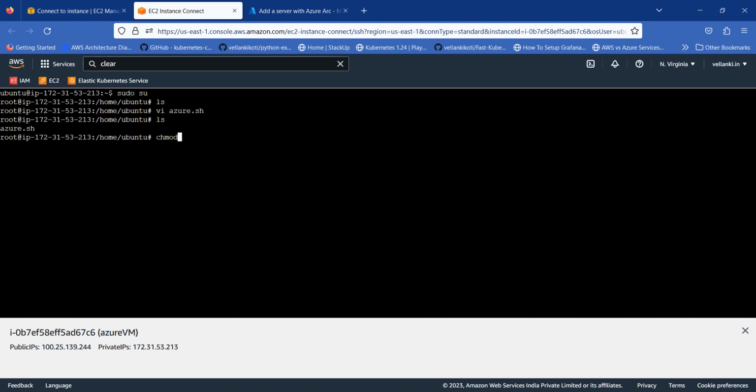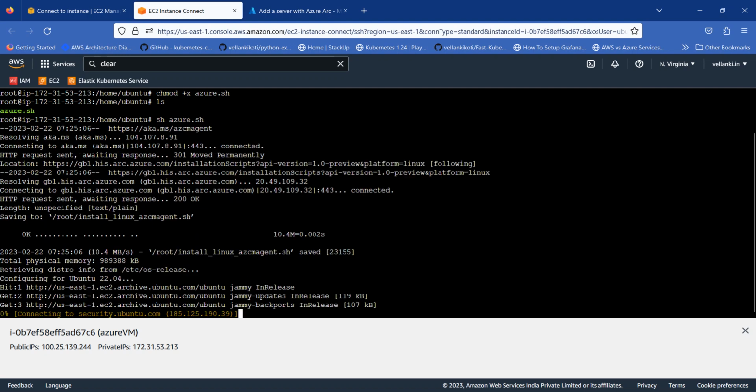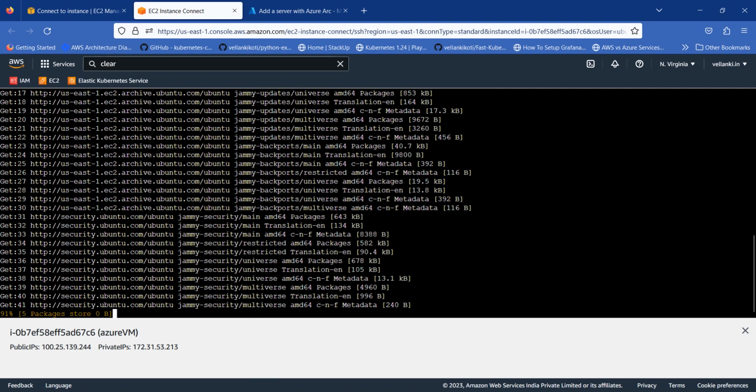So I'll change the permission, I'll give executing permission. So chmod +x azure.sh. So the script is ready and it is with executable permission. So what I'll do, I'll execute this, sh azure.sh. So see, it is getting started.